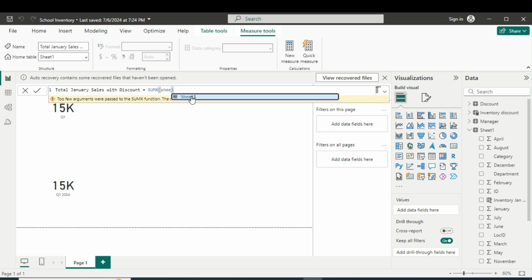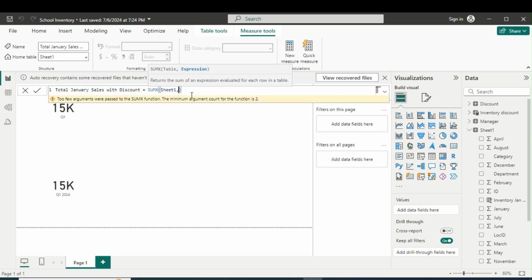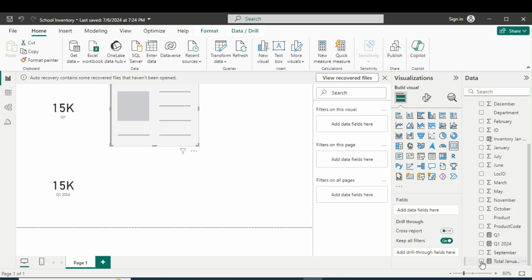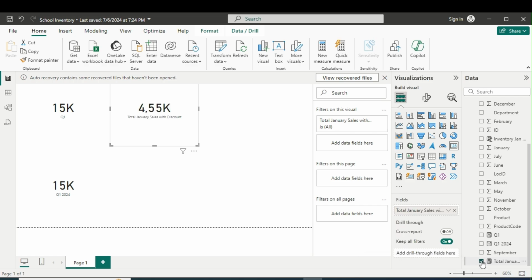Pretty cool, right? This formula iterates through the January column in the Sheet 1, multiplies each value by 0.9, the discount, and then sums them up for a grand total with the discount applied.